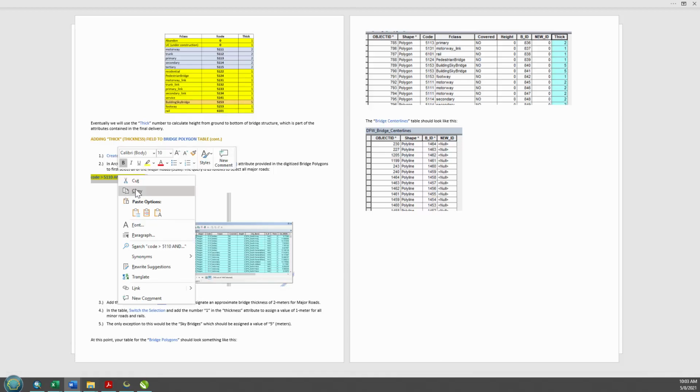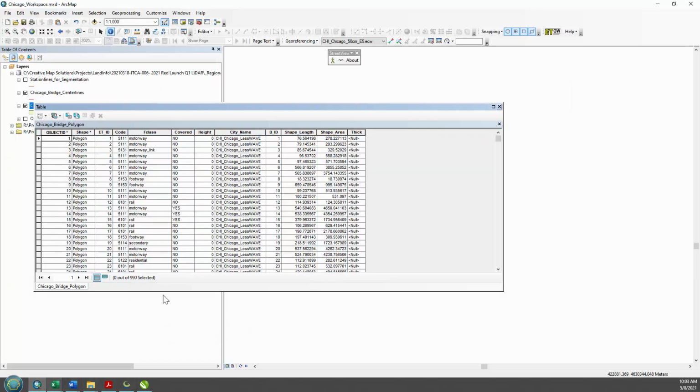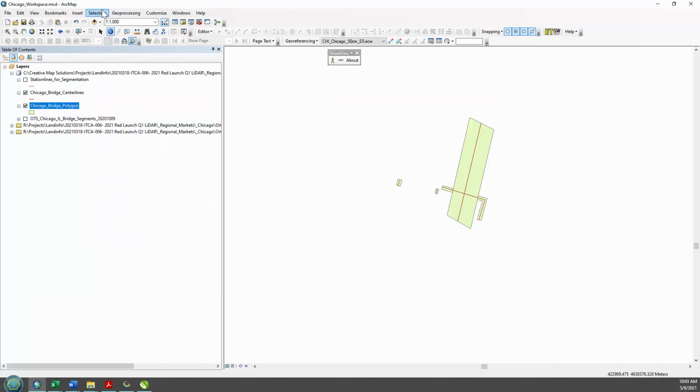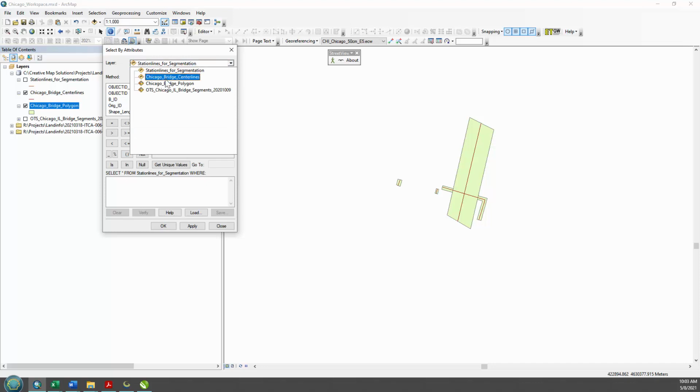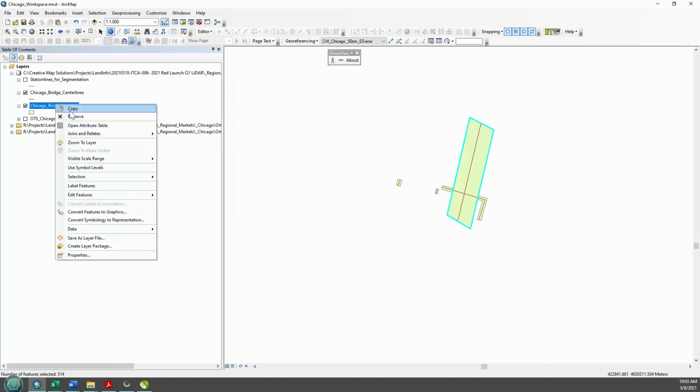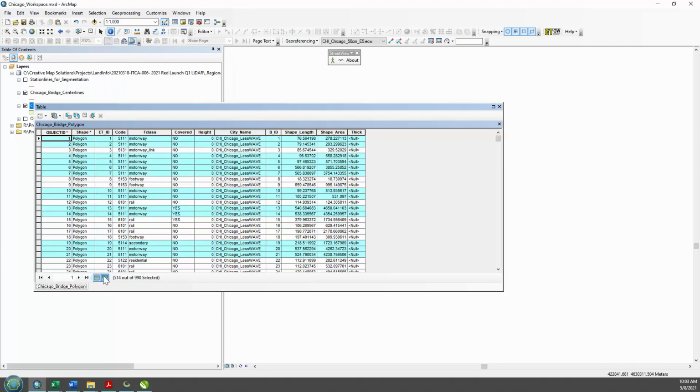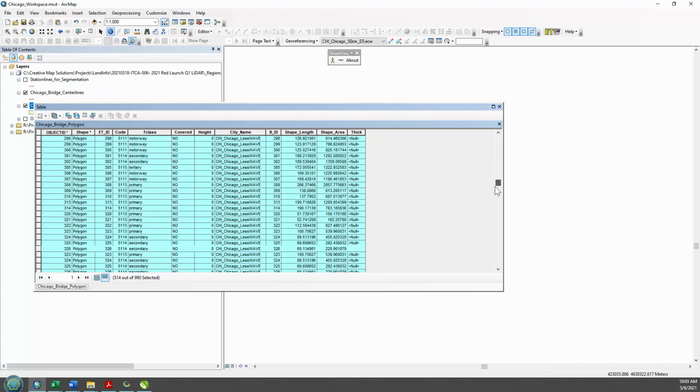And so if I query this in ARC, we're going to run this query on the bridge polygons. Code is greater than 5.110 and code is less than 5.1. So it will give me all of those bridges with those values. And if I go to the selected ones, you'll see the pattern. They're all the major roads, right?